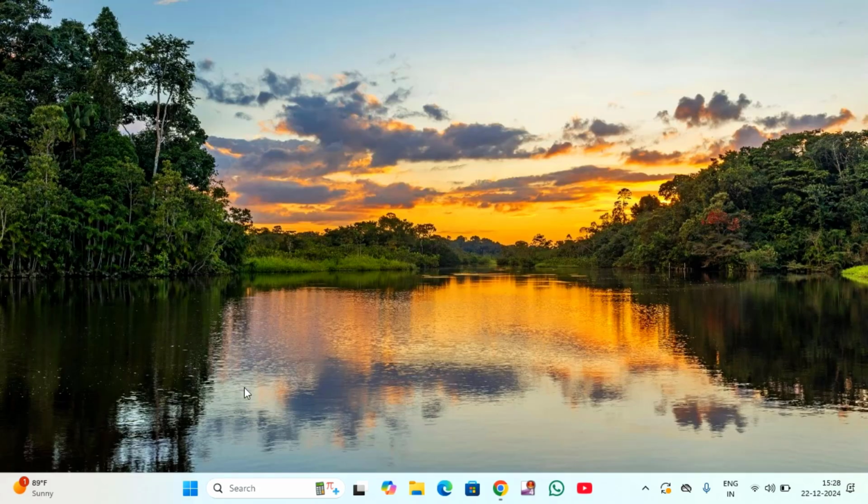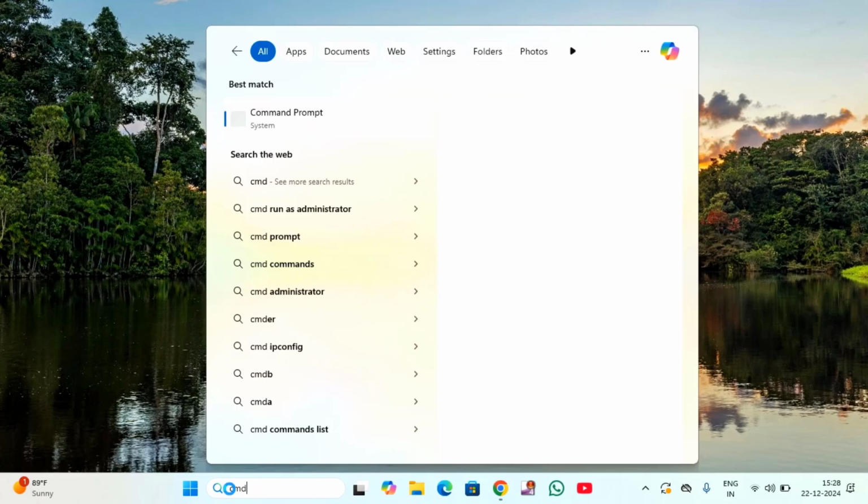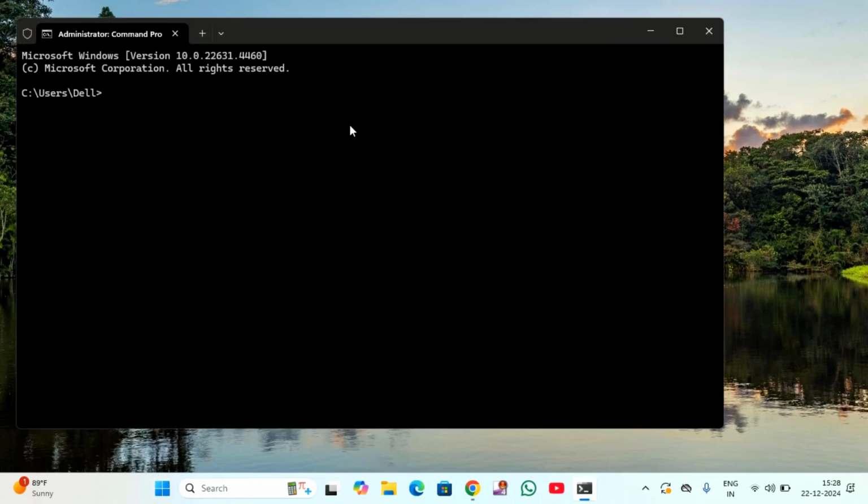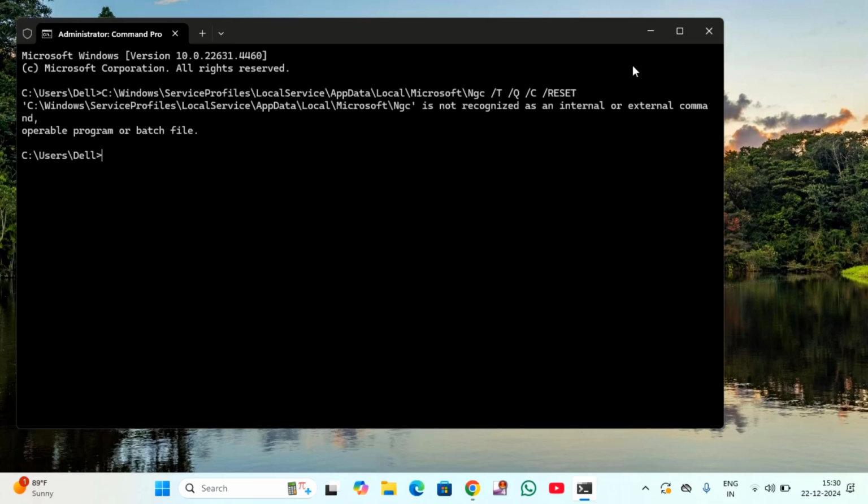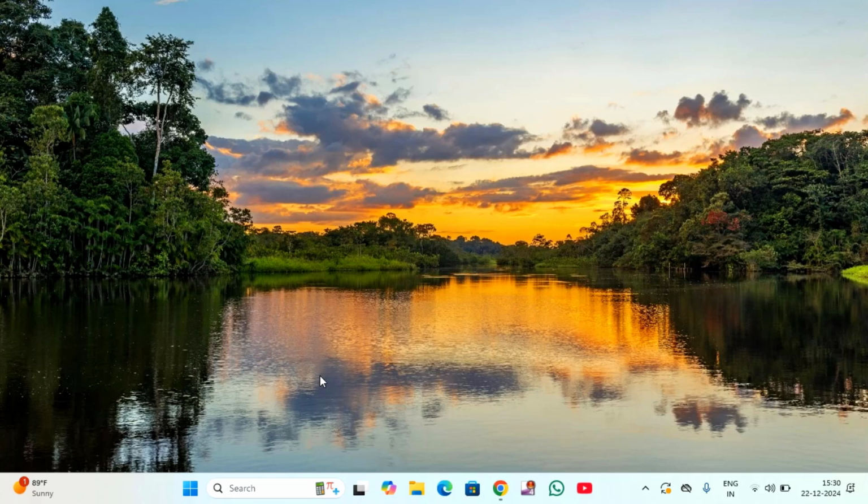After that, just close this window, open the CMD, right click on the command prompt and click on run as administrator. In this you have to just copy paste the command that I will provide in my video description link. You can just copy from there. I had already copied. Just press Ctrl V to paste, then hit enter. After that, close this window and restart your PC.